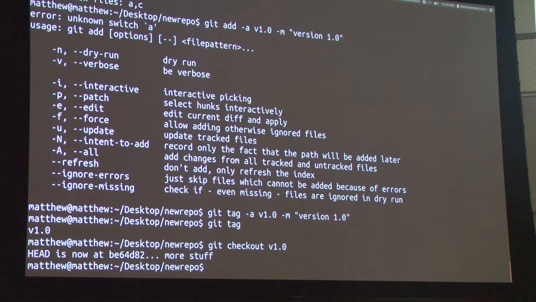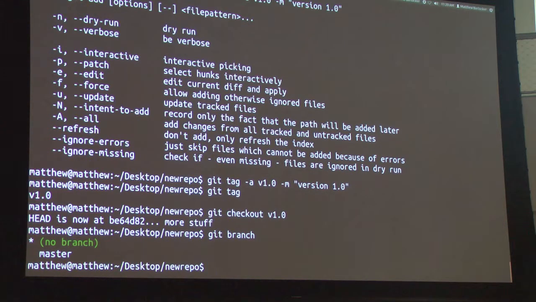I can go to a tag. Because a tag is just a pointer to a commit, and because I can check out a commit, I can check out a tag. I can also do branches. One branch, the default for every repository, is called master. They just named it master. That is the default branch. When you create a new repository, you're going to have master. When you commit to it, it's just a branch. It's just another pointer to a commit.